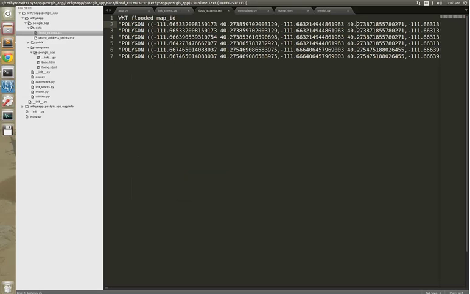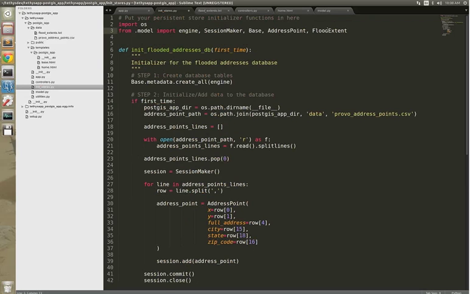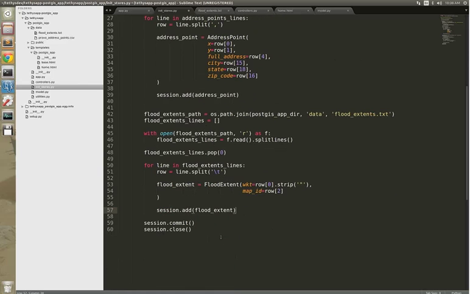So let's go ahead and go to init stores. And what we need to do is import this new data model, flood extent. And then I'm going to insert some new lines between this session commit and session close. And they do basically the same thing. We get the path to that flood extents.txt file. We open the file and we split the lines, pop off the first line that has the column headers, and then we loop through them and create new flood extent objects and add them to the session.